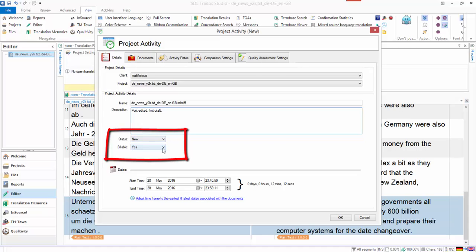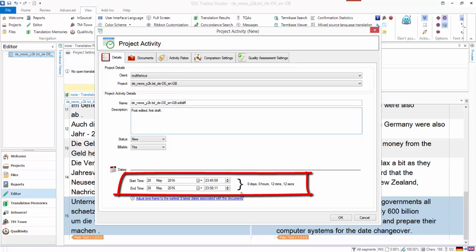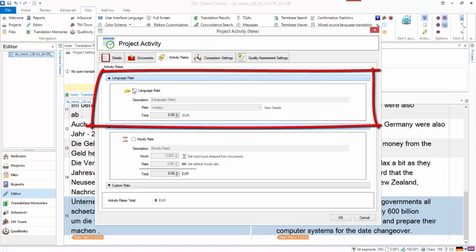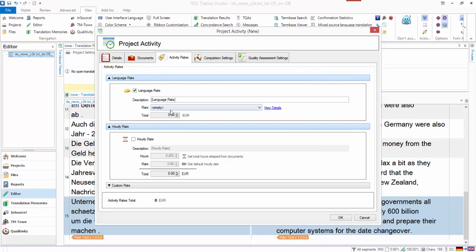Status billable, yes it's billable. So you can see there's a few more options on here. You can see it's recorded the total amount of time I've spent on that document. There's a couple of other options I can choose. I can specify whether I'm paid by language rates, in which case it can use my pricing. And there you can see it will come to 84.25.